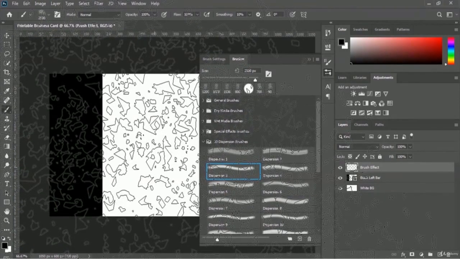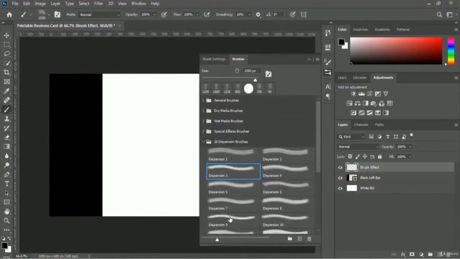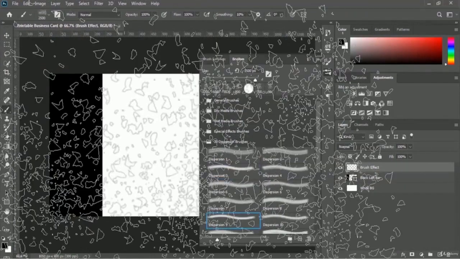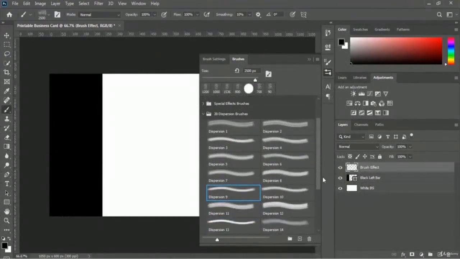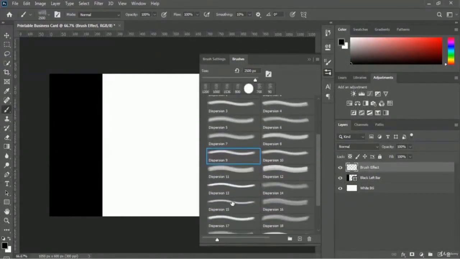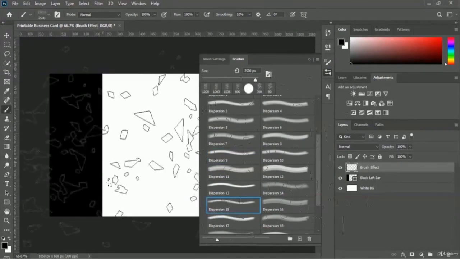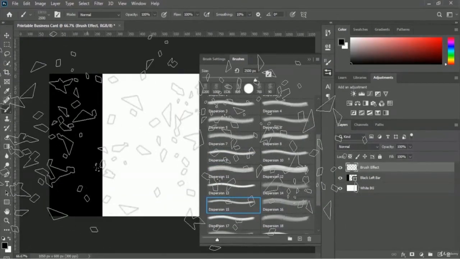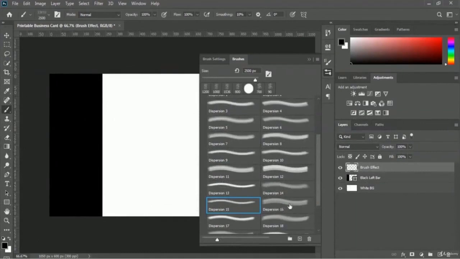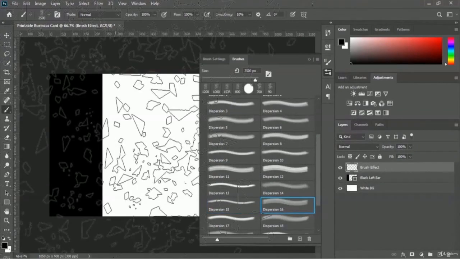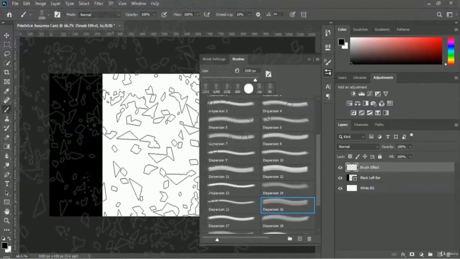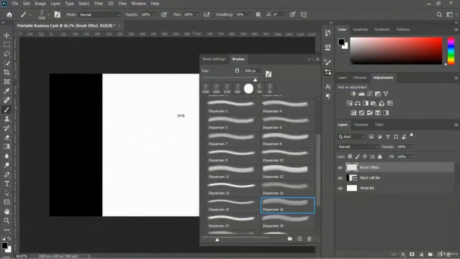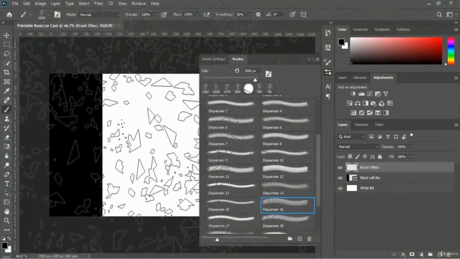And let me find some better brush. Let me select this dispersion 9. No, let me find some better. Here it is, dispersion 15. Let me select dispersion 16. I think dispersion 16 looks good. So we will use this dispersion 16, and let me decrease the size of the brush.